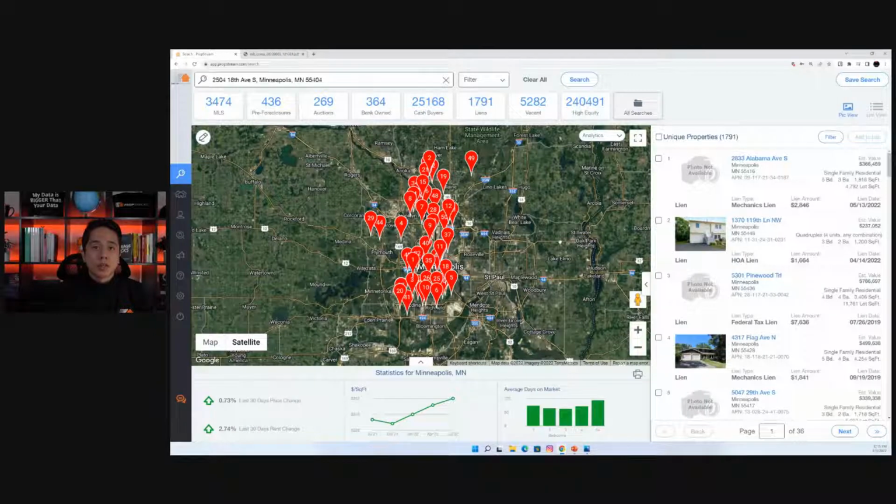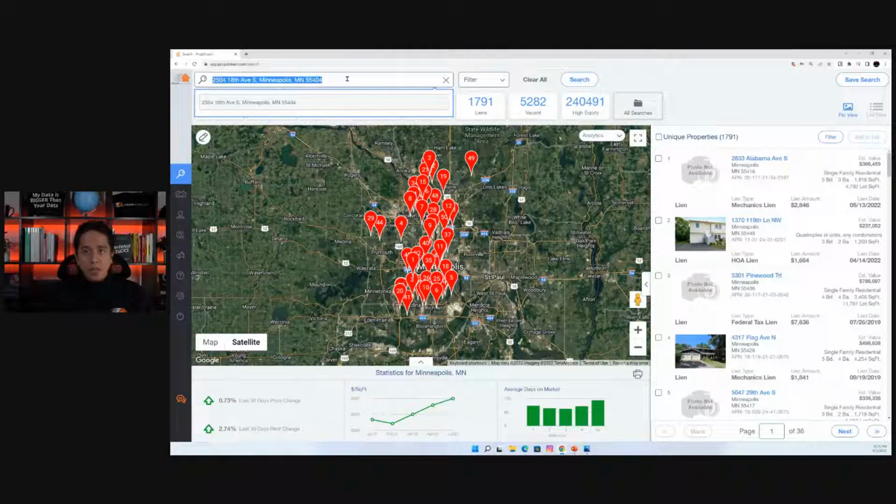Now let's talk about the hot topic, right? Analyzing property is one thing, but what if I don't have a property? How do I do that? Well, let's use Minneapolis as an example today. So in Propstream, in order to generate leads, you're going to need to pull up a market. And you can search by county, a city, a zip code, or use our draw search feature.